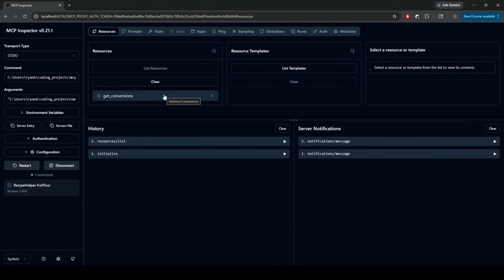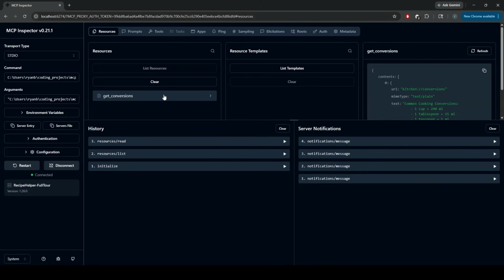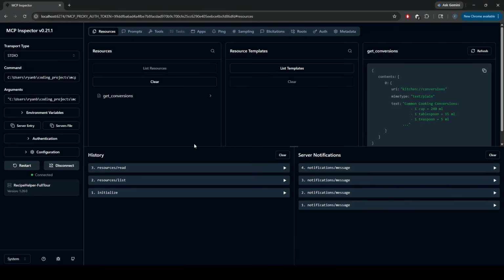By clicking get_conversions, you have triggered a full read operation on the server. This has registered an event in history. The main panel now shows the specific data stored at the URI. You've successfully pulled a text-based cheat sheet for cooking measurements. The server identified this as text plain, telling the inspector to render it as a standard text block rather than code or an image. We moved from discovery to retrieval. The server correctly resolved the URI and served the data through the stdio pipe.